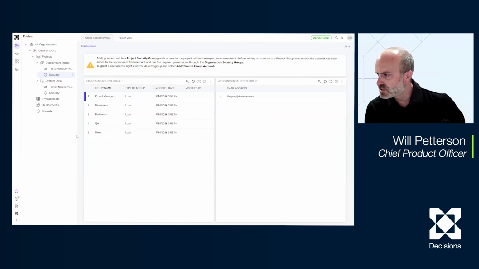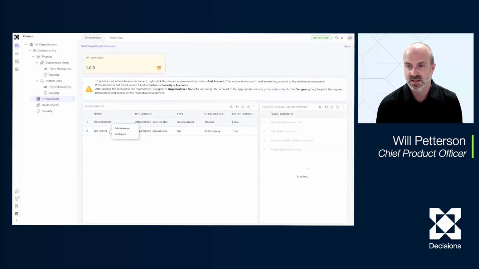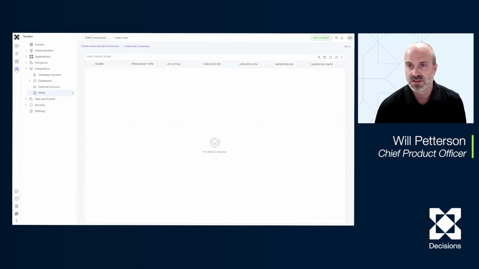If we make a change to security, does this automatically flow to UAT or prod? Yes, the user associations are delinked from the deployments. So if you revoke access, let's say for some reason I have to revoke Greg's access as designer, that will automatically propagate across all of the environments. It does not require you to deploy a project.